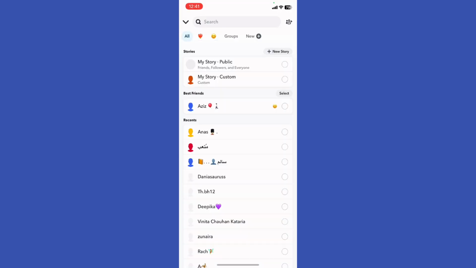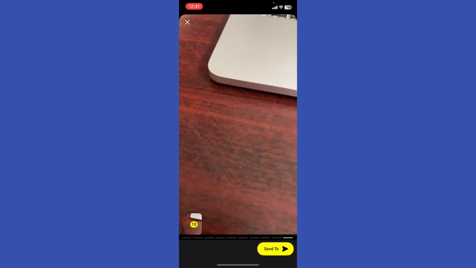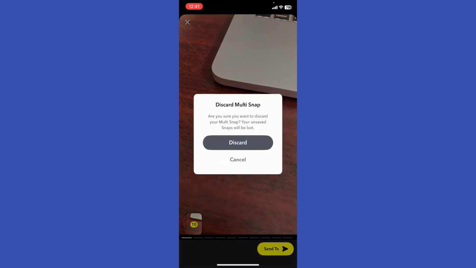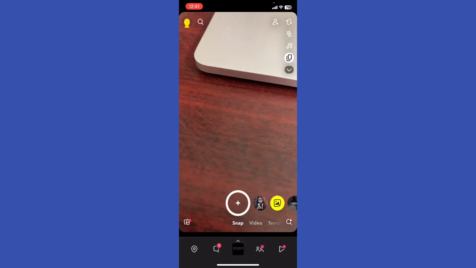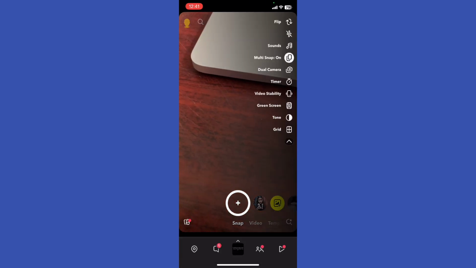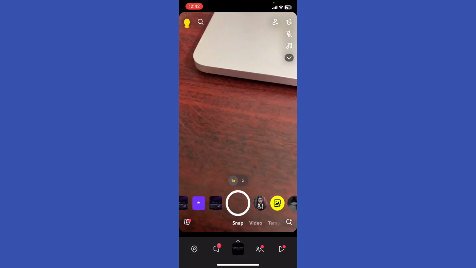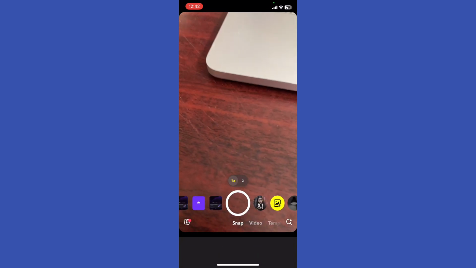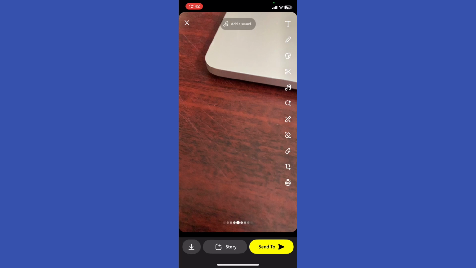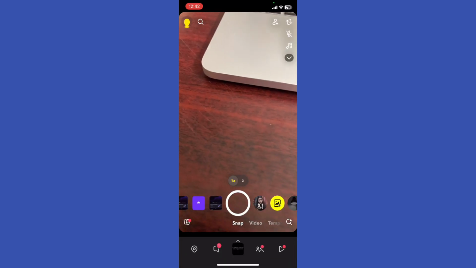I can just click send to, and I'm going to be able to send the 10 Snapchat pictures to my friends or as a public story. So basically, if I didn't allow multi-snap, I'd only be able to take one picture and move forward to post it or share it with some of my friends.